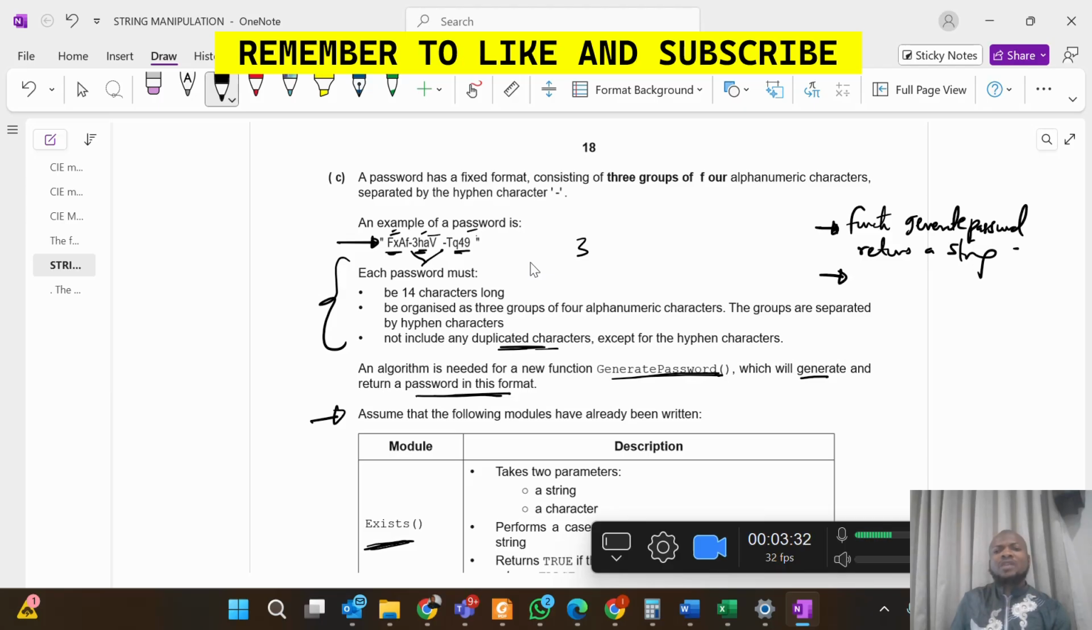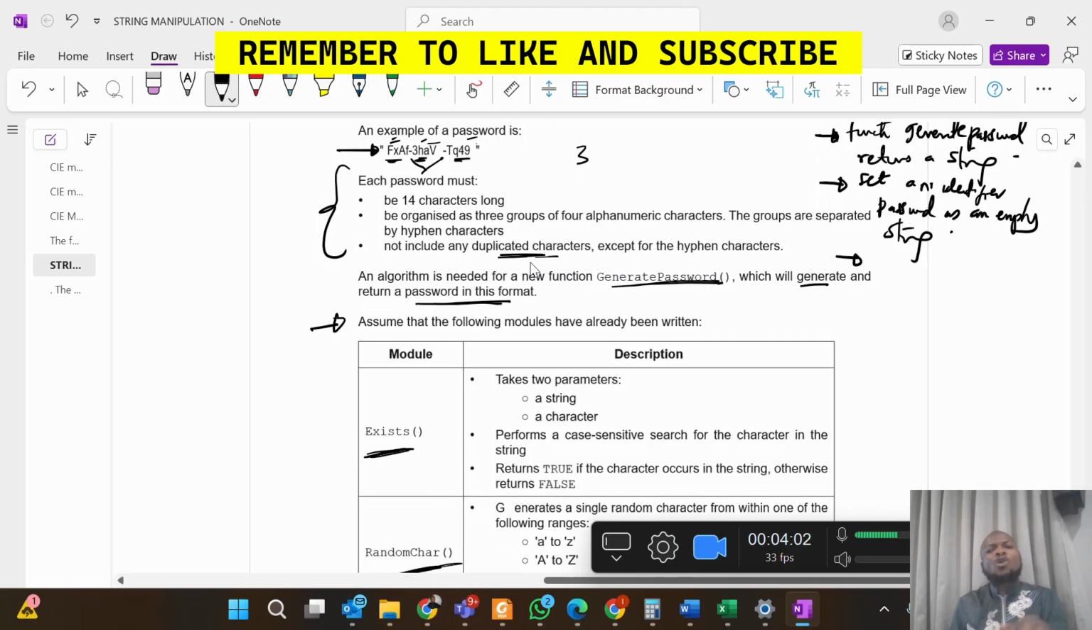The second thing we must understand from this statement is that we need a variable to keep all these characters, isn't it? So we need to set an identifier password as an empty string. Because we need to generate each character and concatenate it with this identifier, so it becomes an empty string. I hope this is understood.